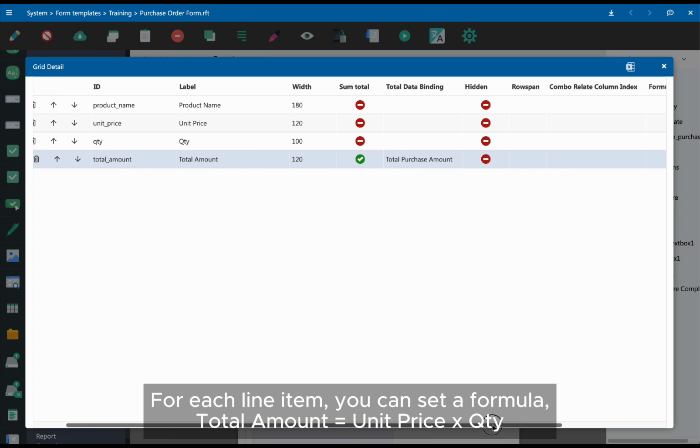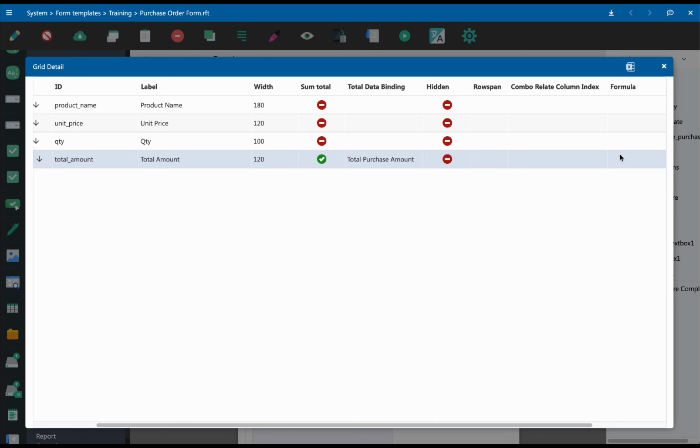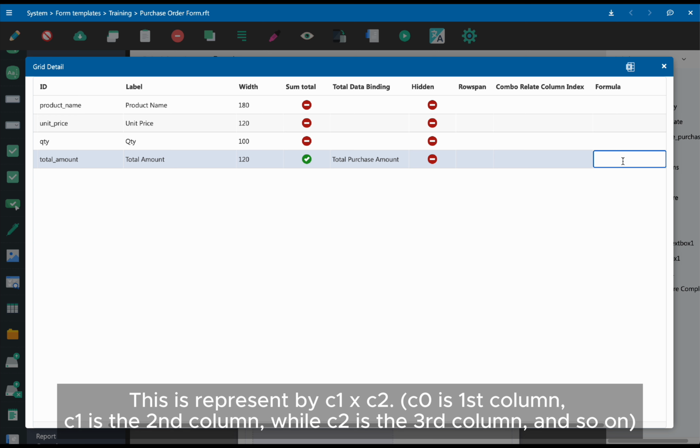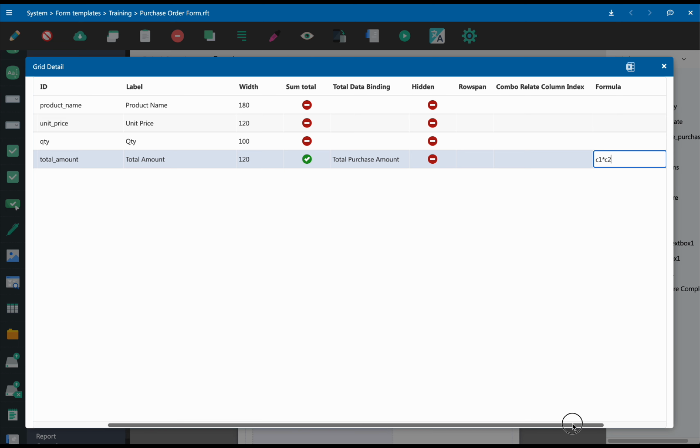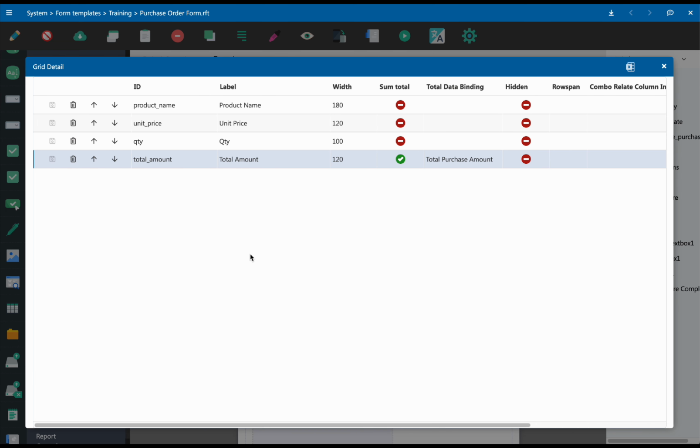For each line item, you can set a formula. Total amount equals unit price multiplied by quantity. This is represented by C1 multiply C2. C1 is the second column, while C2 is the third column. Click the Save button to commit changes.